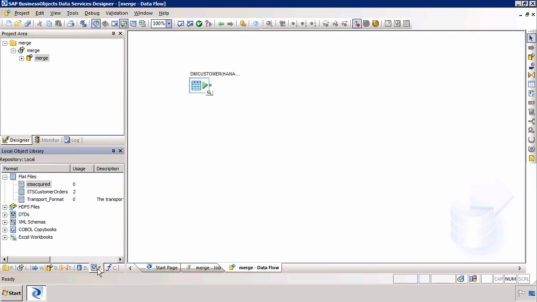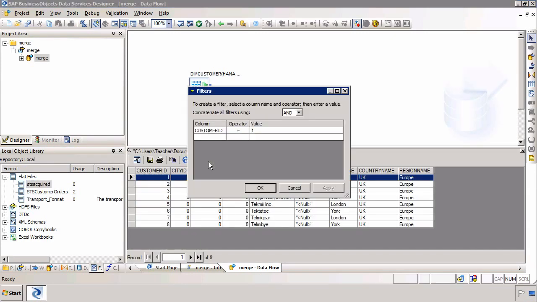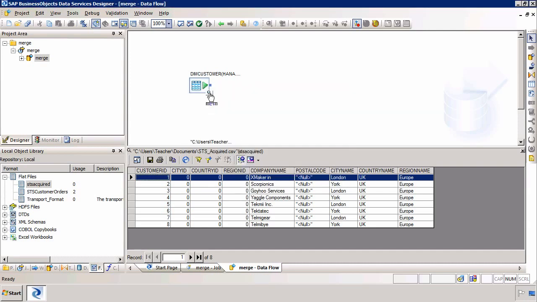Then we can merge data from any two sources. You don't need to merge data from the same database, or have them both be files or XML files. You can merge any data with any other data because the merge is done on the Data Services side. So you can merge a file with a table with a WSDL. You can merge anything. So we're going to select that file, STS acquired, put it on the canvas, and make it a source.